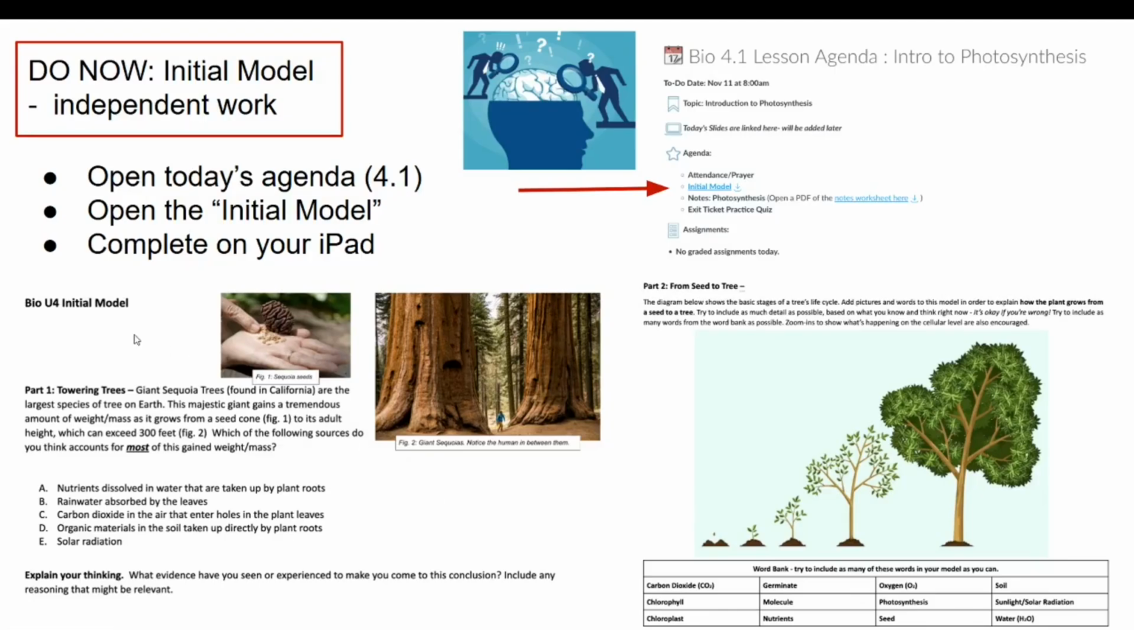So again, I would like for you to check out this bio unit 4 initial model. That's going to be right here. This is not an assignment. I want to clarify that again. This is not an assignment, but there is going to be a part 2 to this at the end of the unit that will be an assignment. So that doesn't mean you can't do this. You have to do this for the first part of class.